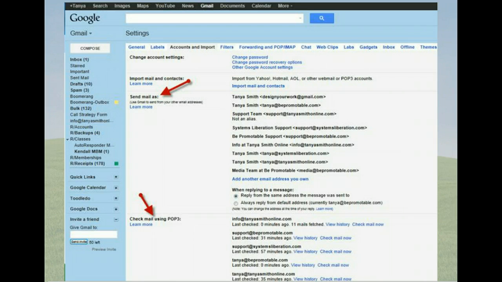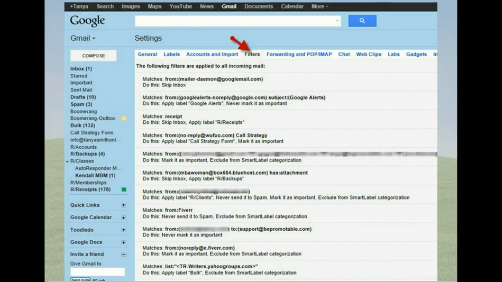So notice that you can send mail as any one of those domains, like I have here, Be Promotable, Tanya Smith Online, Systems Liberation, but I can also check mail coming through. And it's all filtered using the priority inbox and some of the other filtering features that I showed you earlier. All right. Okay, that's a biggie.